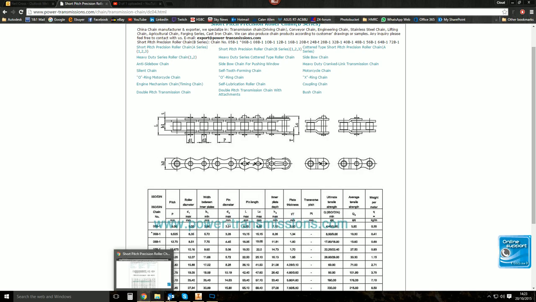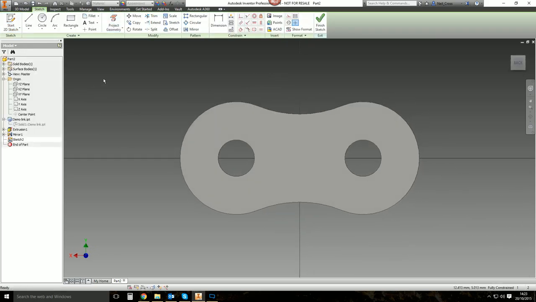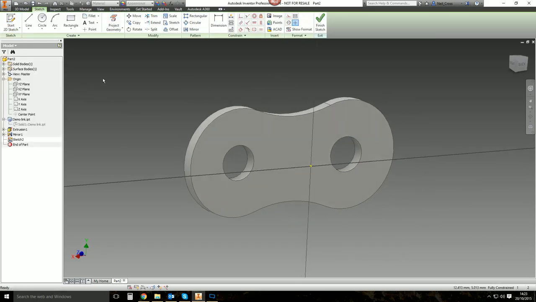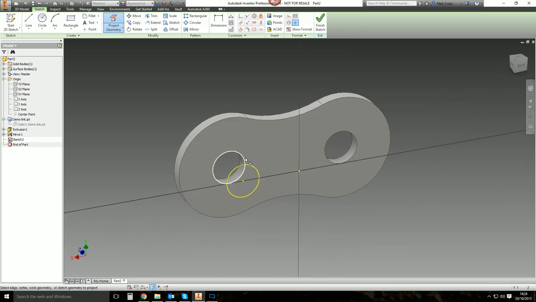Right, this is where we will use the middle plane. So what we'll do is we'll go sketch there, hit F7 just to slice through so we don't get the other side of the chain link in the way. And then we'll project that onto there. And then, yeah, we'll just do one at a time. And then we'll just use that, actually.